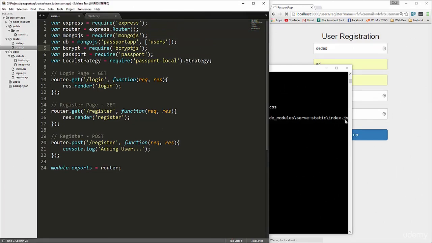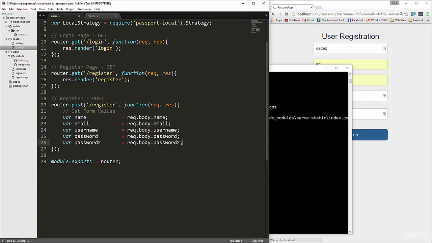Alright, so what we want to do is, obviously we need to grab the data that's submitted into the form. So let's go ahead and do that. I'm just going to paste this in. What we're doing is getting the data with request.body and then whatever the name is, and I'm putting them into variables over here.